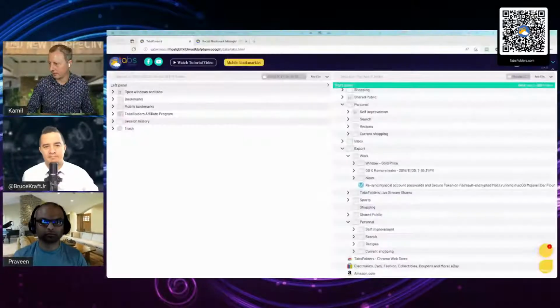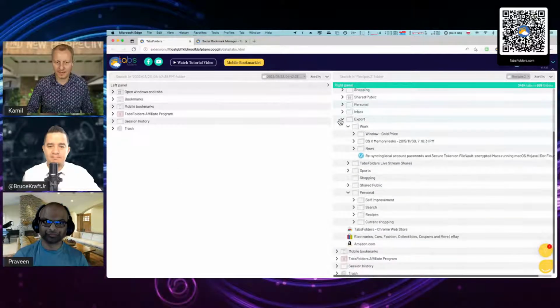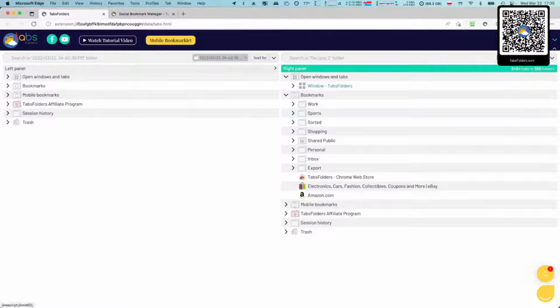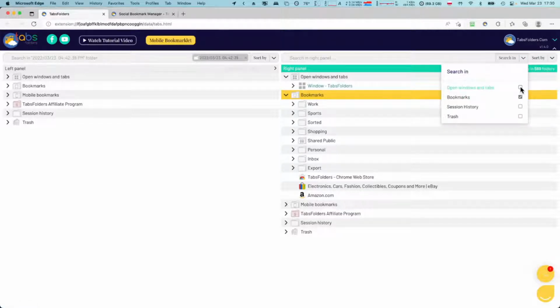Great, so that was a fast demo. Let me again switch to my TabsFolders screen share. And let's take that a step further. So as the video mentions, you can select in the drop down here where you want to search. So open windows and tabs, session history, trash, etc. And so now I'm not sure if I have billions, but actually recipe. We have the recipe folder.